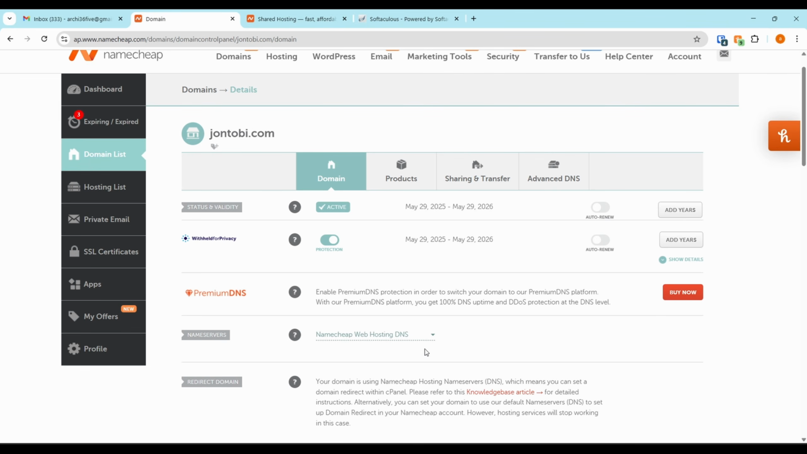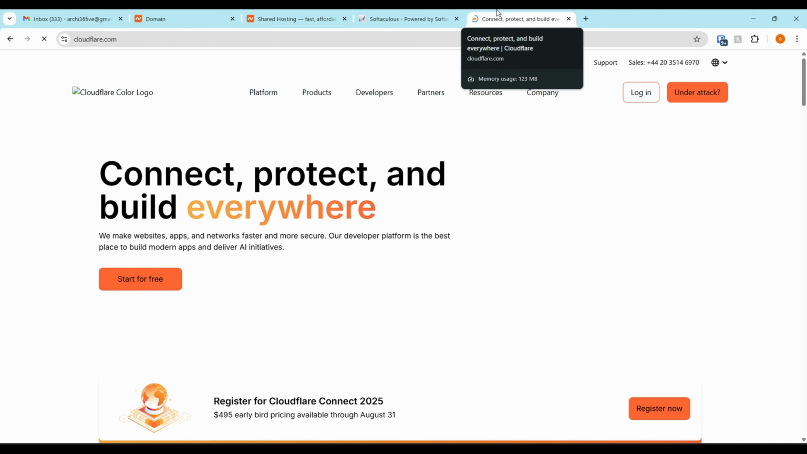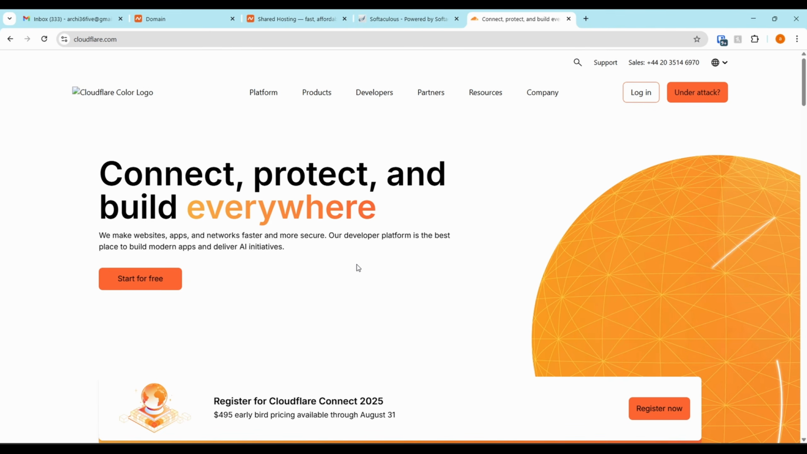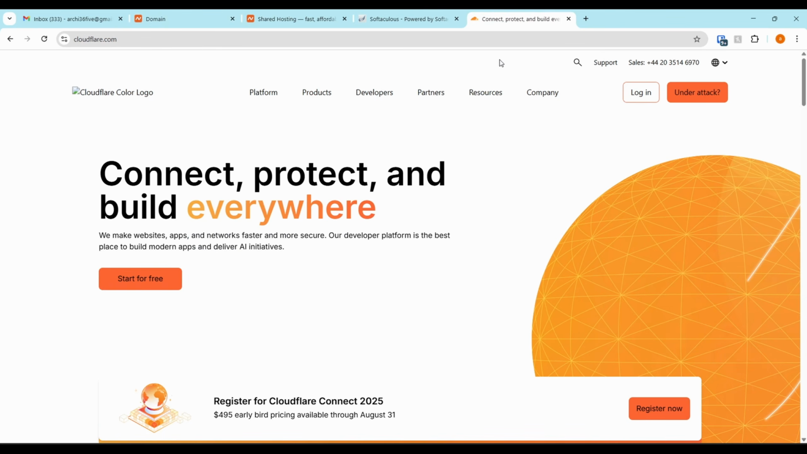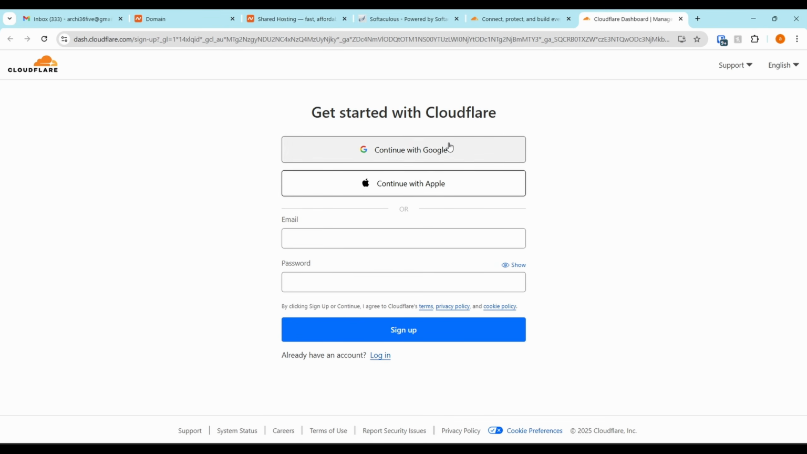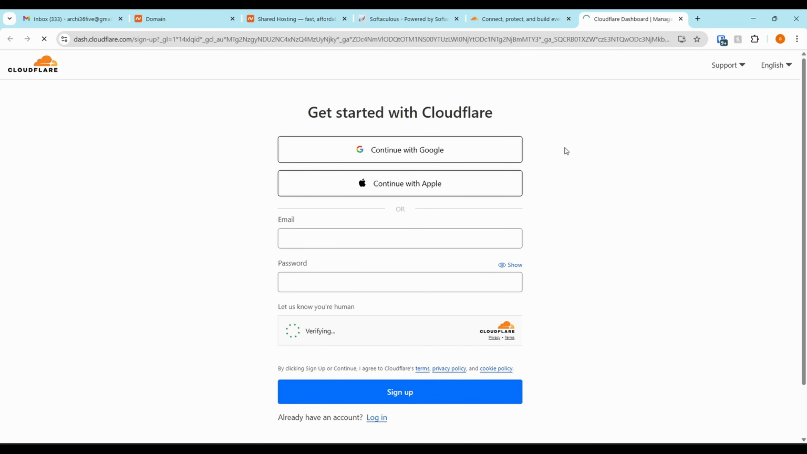So the first thing we want to do is set up our domain. For this, we'll be using the domain settings in Namecheap, but I'm going to be setting this up with Cloudflare. Cloudflare is a CDN, so it's like a middleman between the people that visit your website and your hosting or your domain, and this helps protect your website. So we'll start for free, and I'll create an account with Google. So I'll just continue with Google.